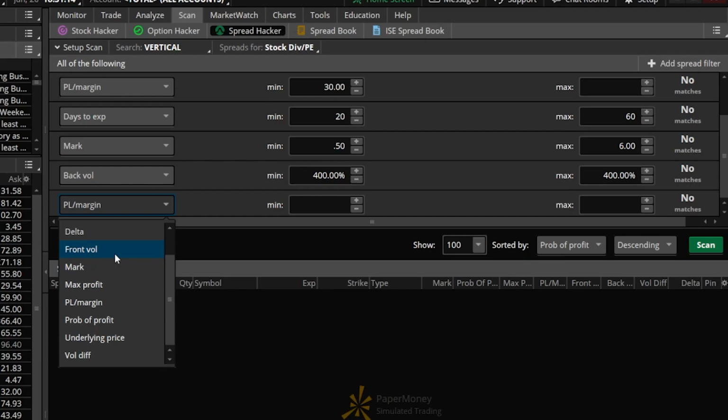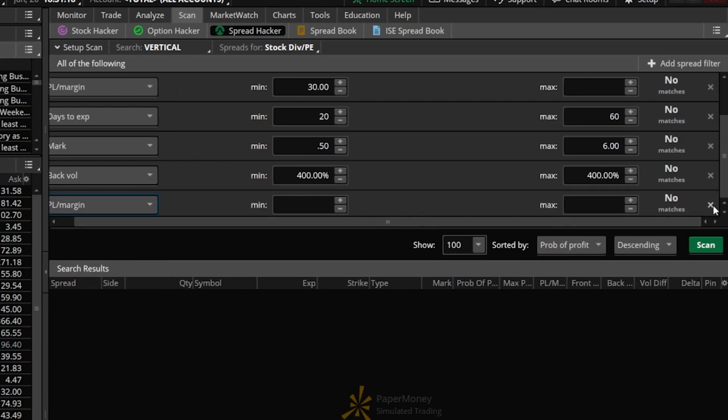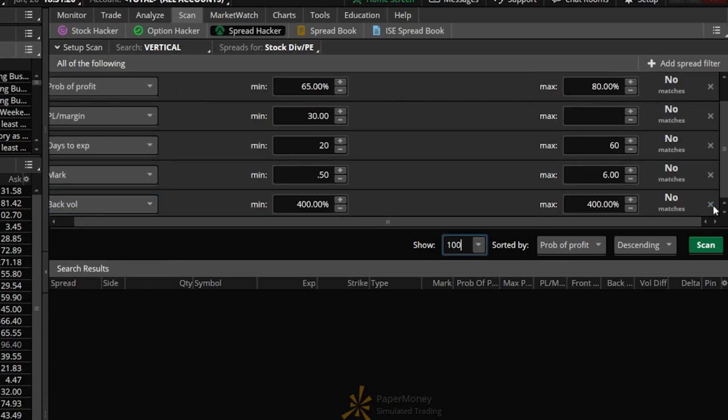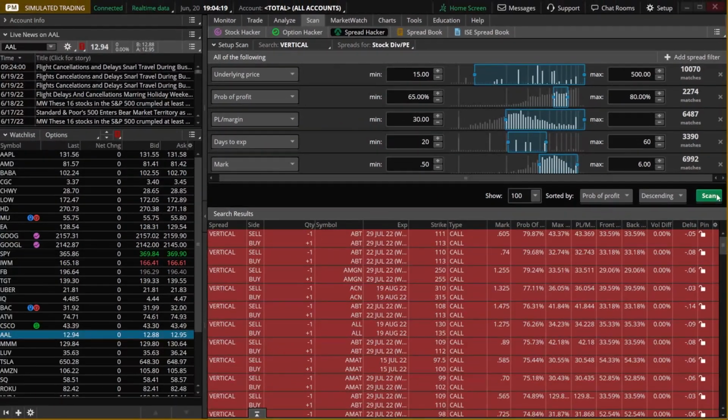Now in my case, I'm actually perfectly fine with all the results here, so I'm actually going to delete this filter out of here. And what I'm going to do is actually come down here and hit scan to see what kind of spreads meet our criteria right now. So now, looking down below, you can see a nice long list of spreads that meet all of our criteria right now. And remember, the way I set up my scanner, these are only going to be short vertical spreads.